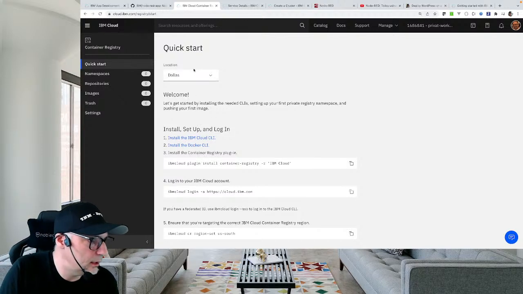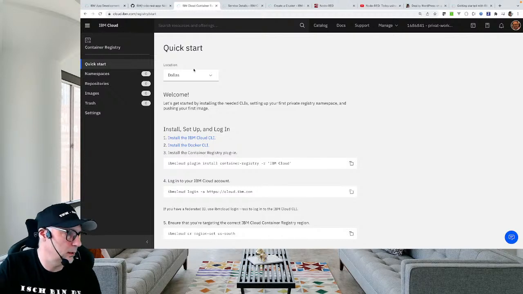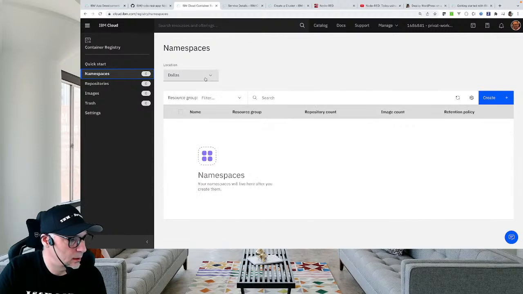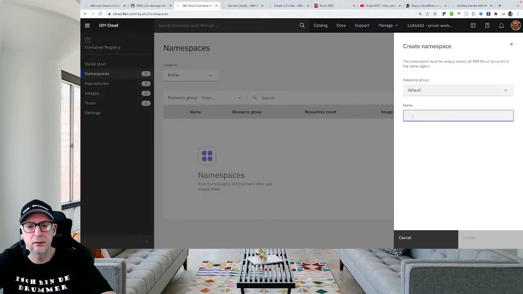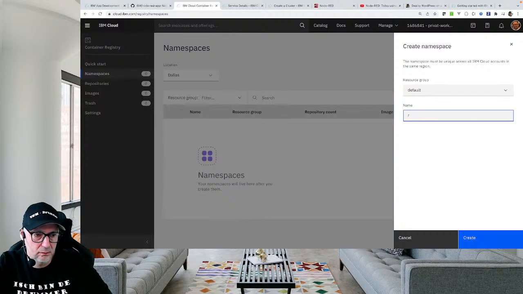I will also take the same location, and here's the namespace. The namespace I create here for that region is called Node-RED.